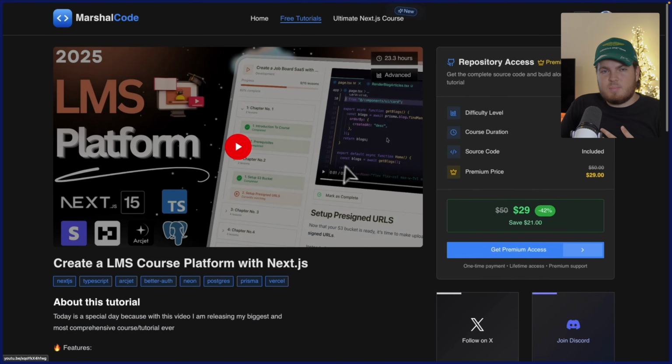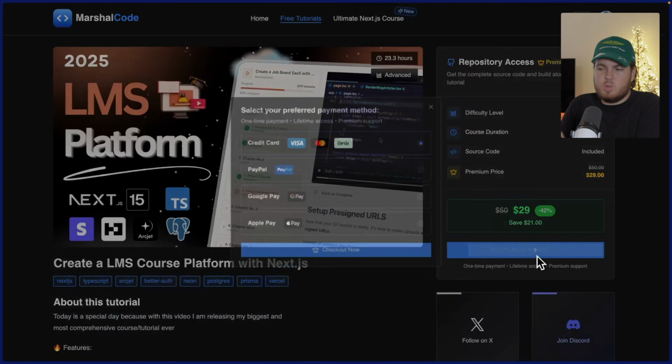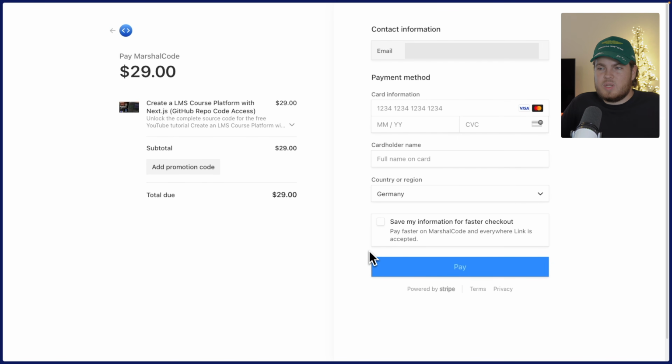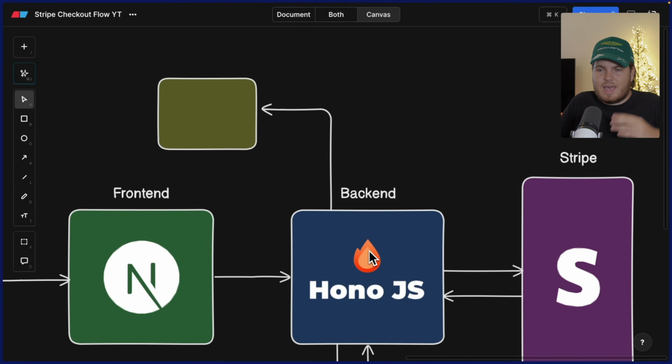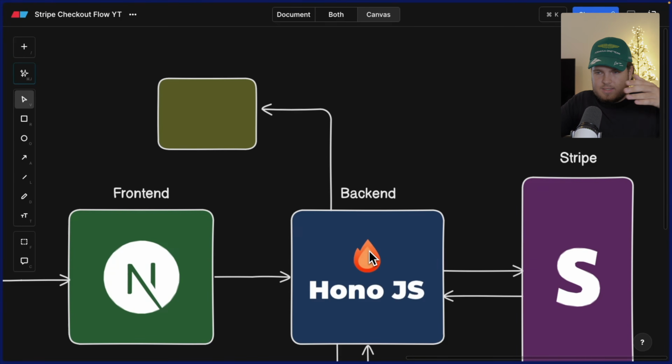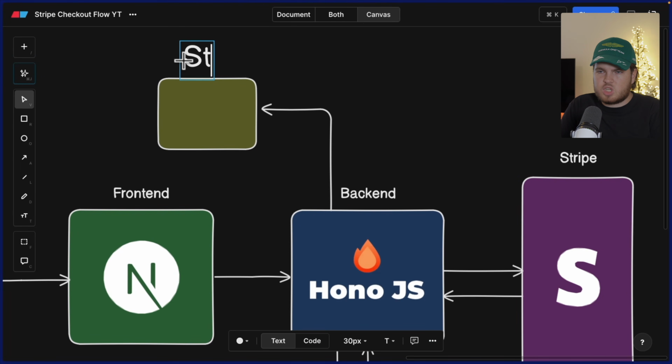So right here, this is my website, Marshall Code. And if a user clicks on Get Premium Access and clicks on Checkout Now, I will redirect the user, or in other words, my backend will redirect the user to this hosted checkout page. And that's also exactly what we want to do. Now right here, this is for simple payments, one-off payments. But in our case, in this example, we want to of course allow users to subscribe to a plan and then pay monthly. So right here, I can just say Stripe checkout page.